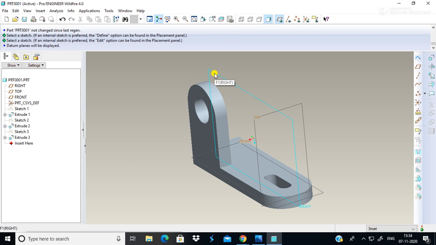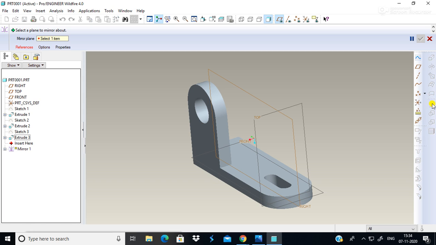Okay, so now I have to mirror this feature exactly opposite to this plane. Which plane is it? It is the Right plane. About the Right plane I have to mirror this. Okay, so just select the feature, and here one thing is supposed to appear. Just a minute, where is the mirror command? Yeah, this is the mirror command. So this is the mirror tool. Just select this feature, click on mirror, and select the plane about which you have to mirror it.